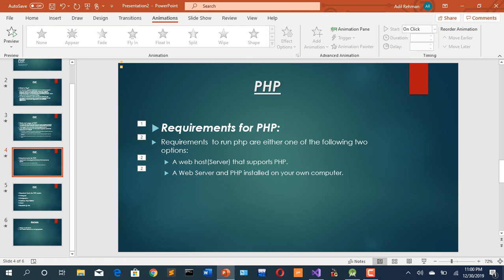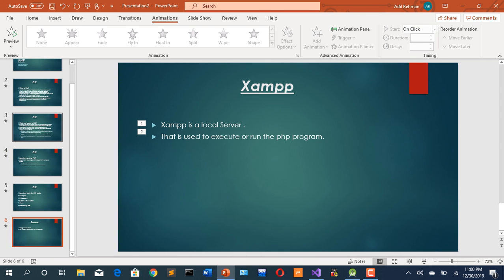So that is enough for today. In the next lecture we will see how to install XAMPP. The tool for PHP coding is Sublime, which I will use in these tutorials. So in the next lecture we will see how to install the XAMPP server and the Sublime Text editor.